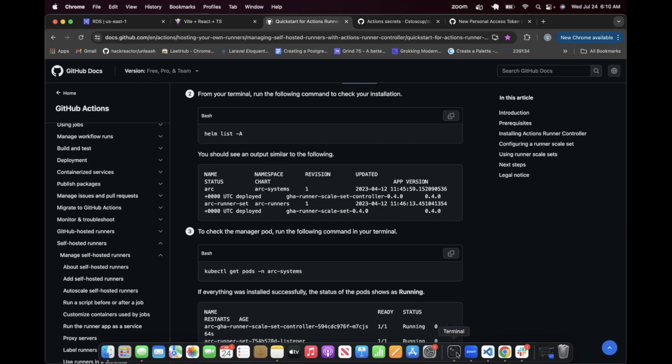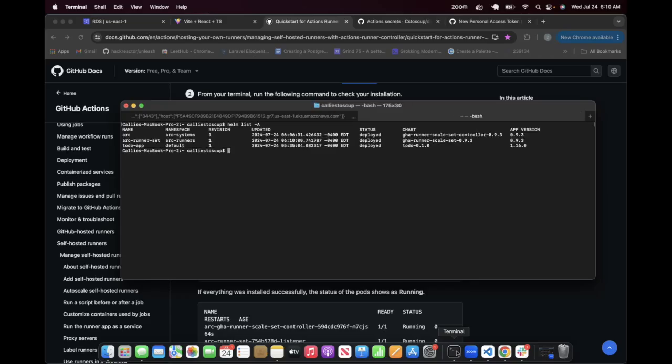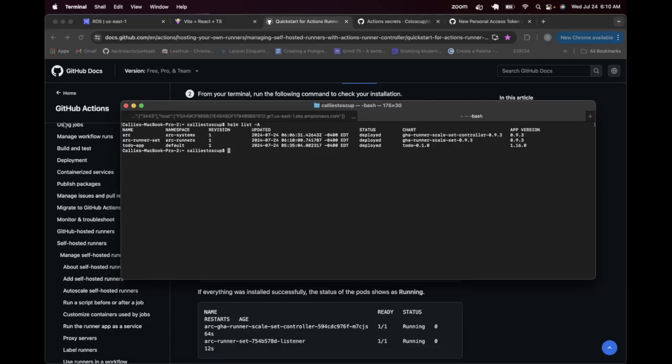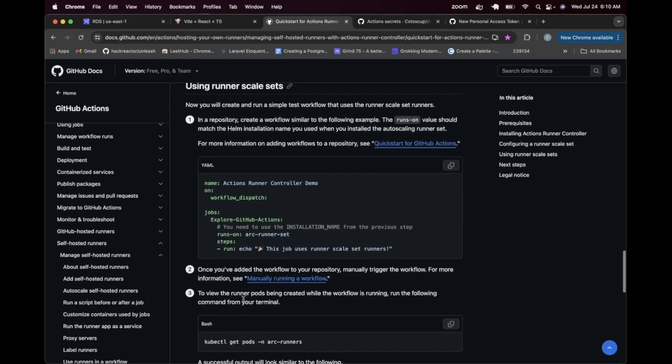Also, we can do Helm list dash A. And you will see that we now have the to-do app, the Arc controller, and the Arc runner listener all set up. All right, perfect. So now we can actually use the workflow.